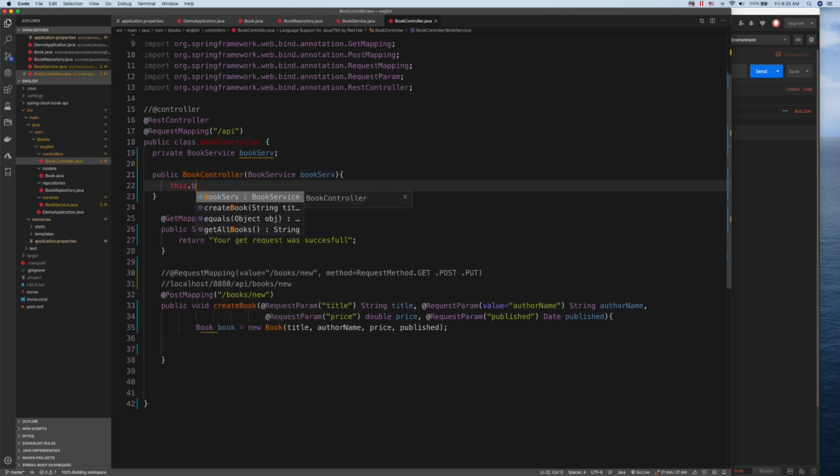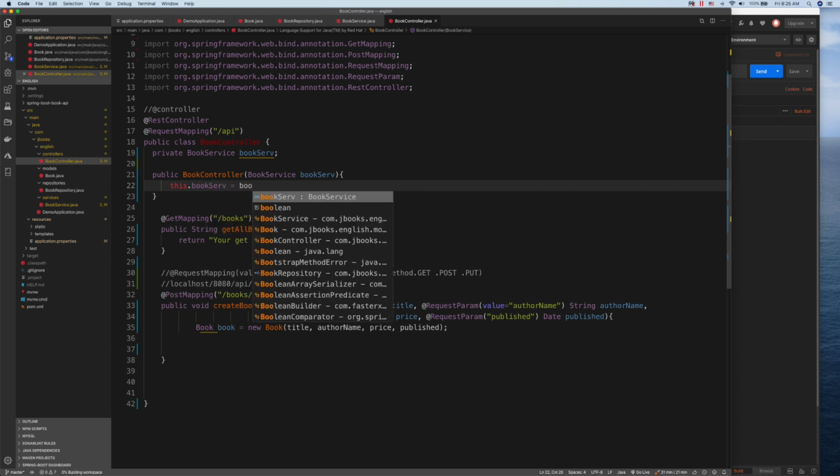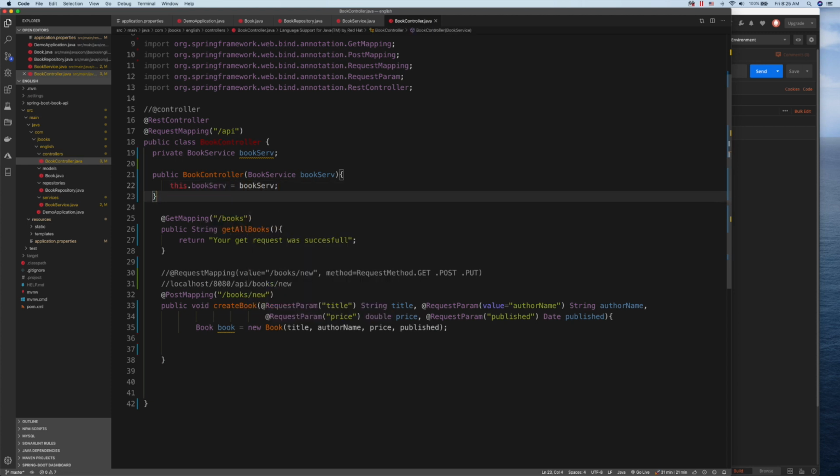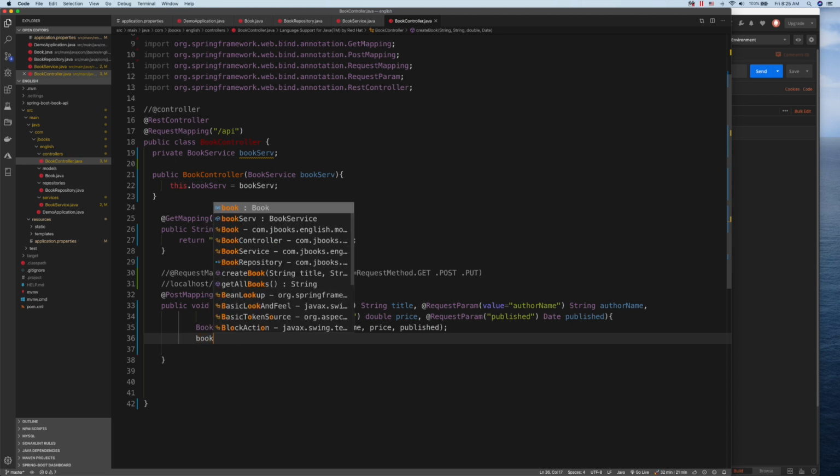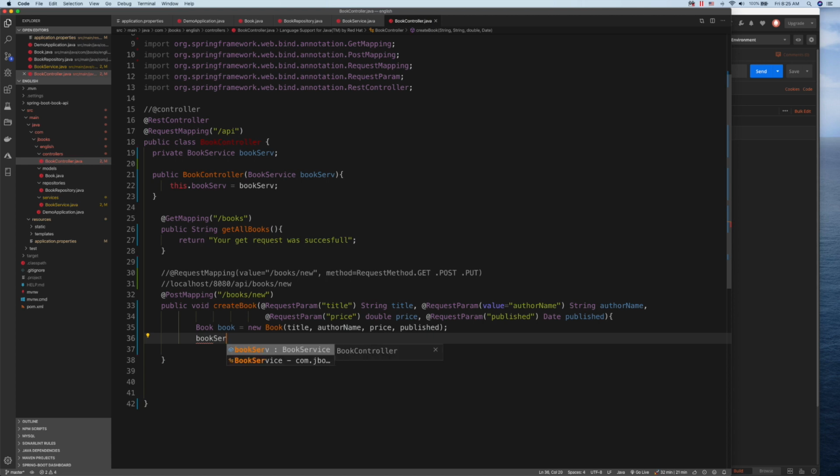So this.bookServe equals, or set it to bookServe. Actually, it's pretty much like setting it, not equal to. We would say, set this bookServe to whatever value comes from here. So now we need to save that, which will be bookServe.